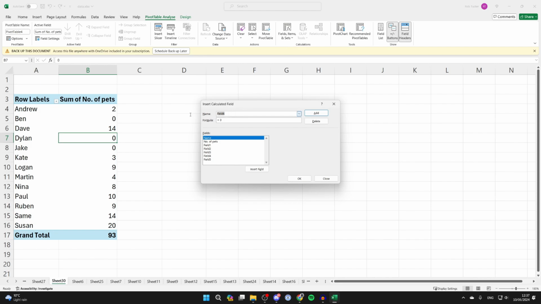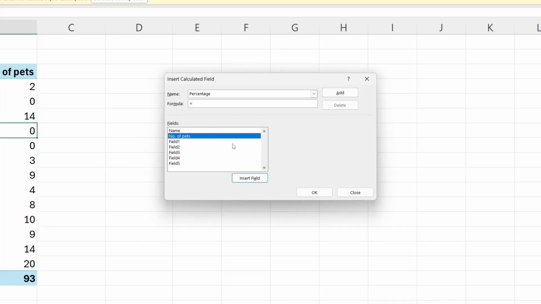You can then go and name it. So I'm going to calculate the percentages. So I'll type in percentage like so, and then come into formula, and you can just go and press back until you get to equals. Now go and find the field you want to go and calculate your formula with. Click on it and click on Insert Field, and it's then inserted it.